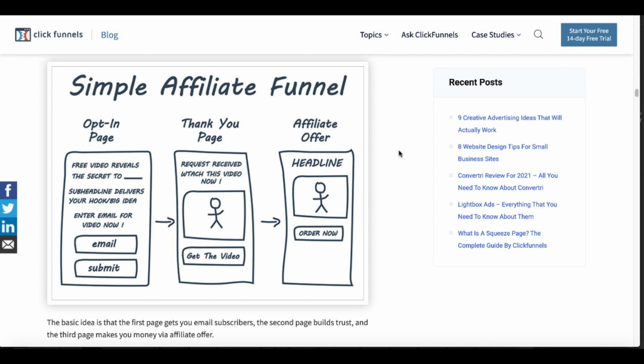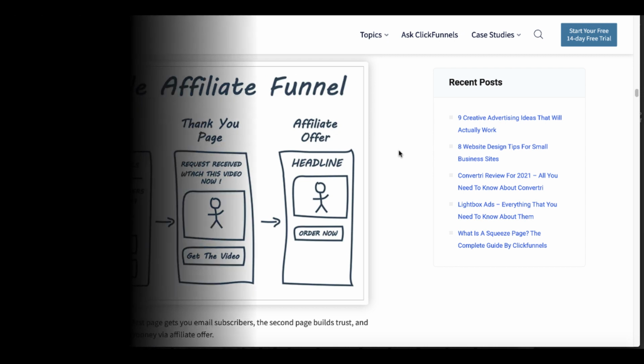It's just that simple to get started with this basic idea. The first page is an opt-in page that gets you email subscribers, the second page is a thank you page that builds trust with your audience, and the third page is the affiliate offer sales page that makes you commissions. So now that you've built your pages, all you need is traffic. To learn exactly how to get traffic to these 2 pages you just built for free, click on the video you see on the screen right now.